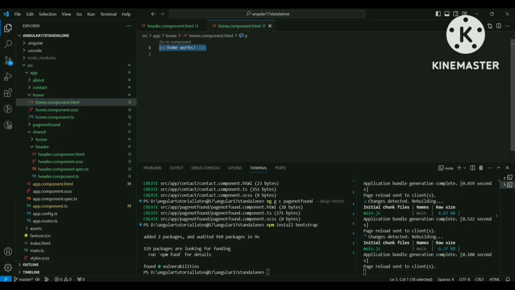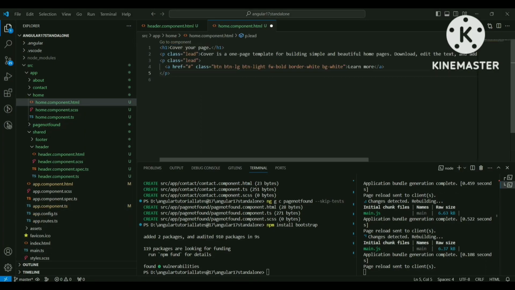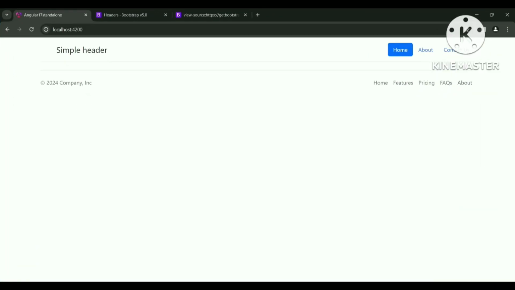Let us update the HTML for our home component. I have updated my home component.html. I am not showing how I am copying the content from the HTML; I am directly pasting to save our time. So let us save this and try to display our home component inside the browser.